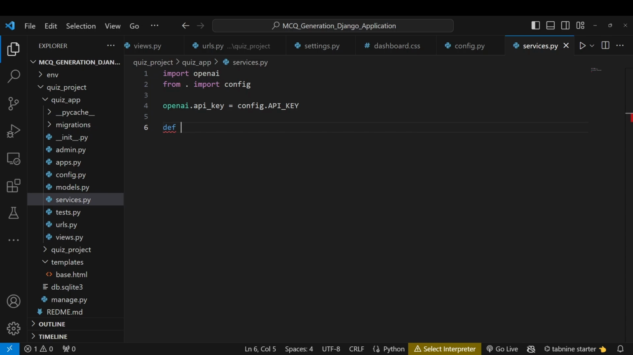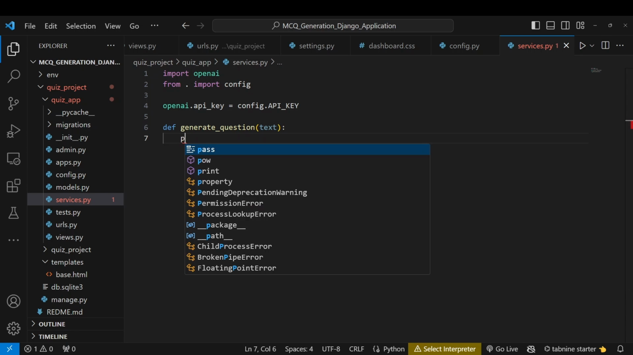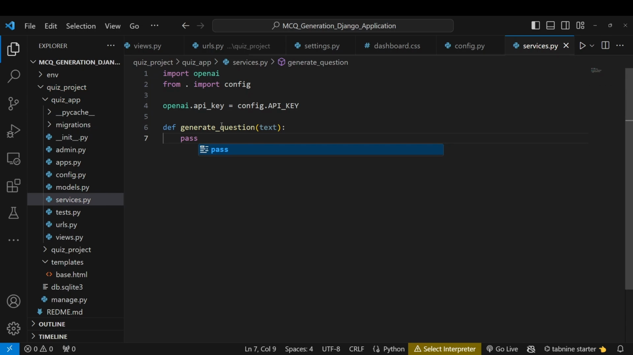So define a function to generate questions, and this particular function will take only one argument called text, because based upon the text we can generate complete questions. Okay, now let me write pass right now. Let's try to create one more function.